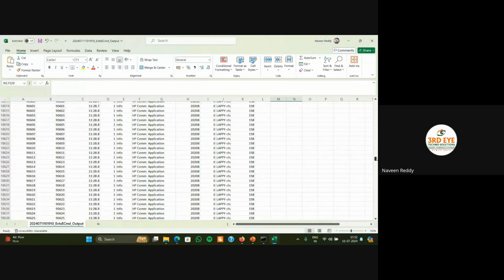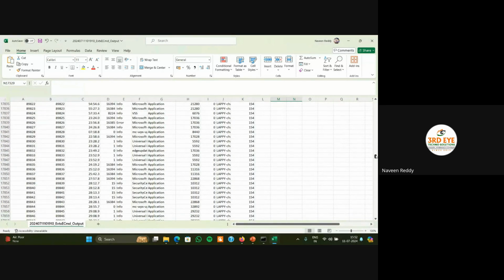where we want to actually look at the logs of the system, whether there is malware infected in the system, or there was any file deleted from the system. So in all these cases, event logs can be very helpful.